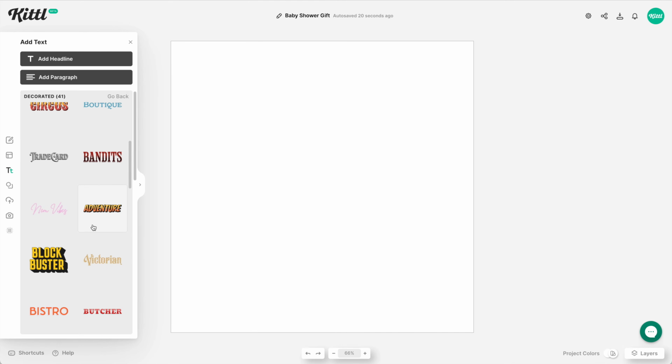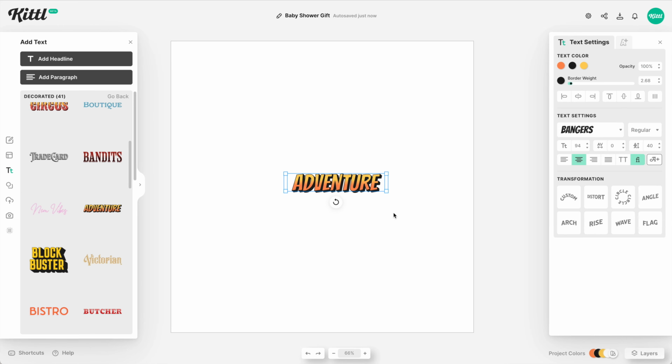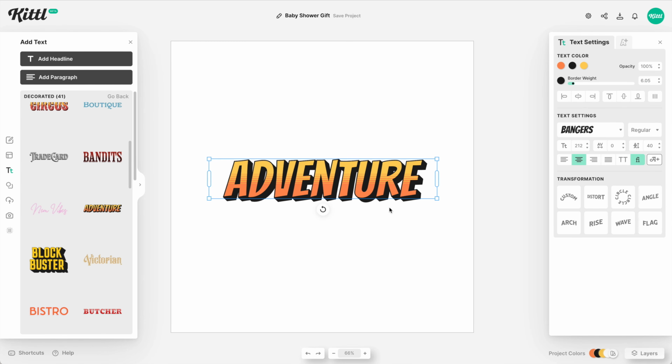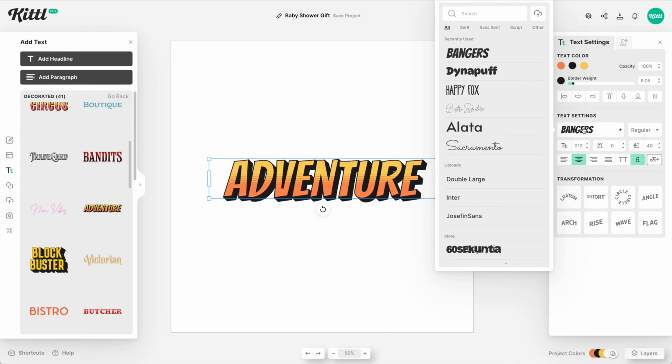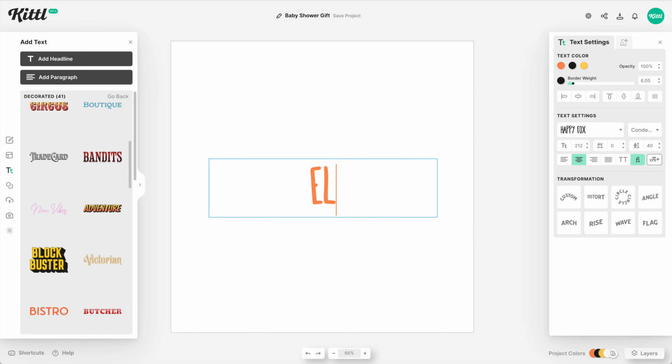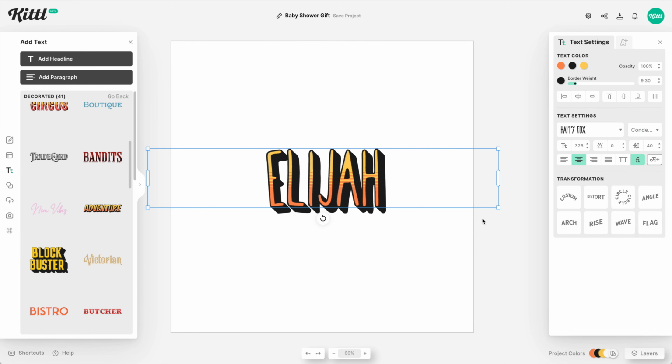I like this one that's got the nice block shadow. It's also got some decorative color cut in the middle there, but the font maybe is a little bit too intense for a baby style design. So we're going to go with this one called Happy Fox. There's a lot of different use cases for this font, but I think it really does fit the kind of baby niche. So let's put Elijah. That's what our baby boy's name is going to be.